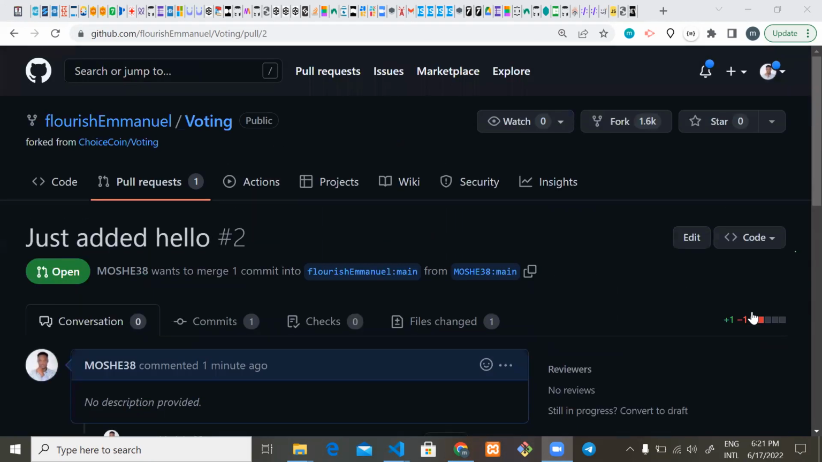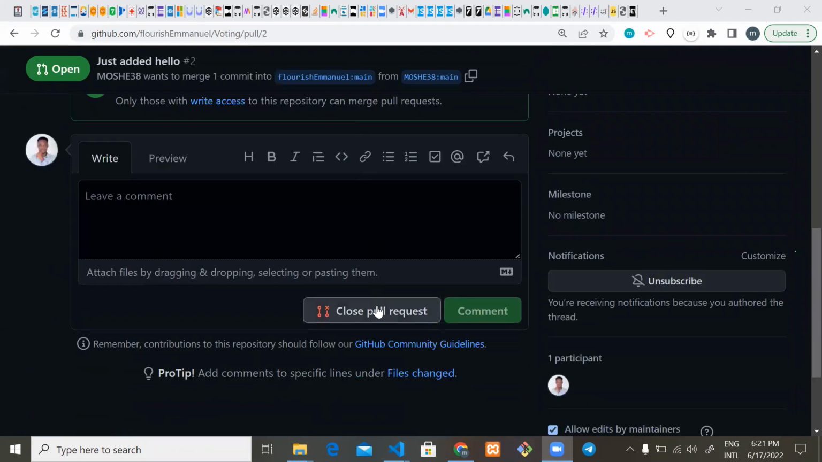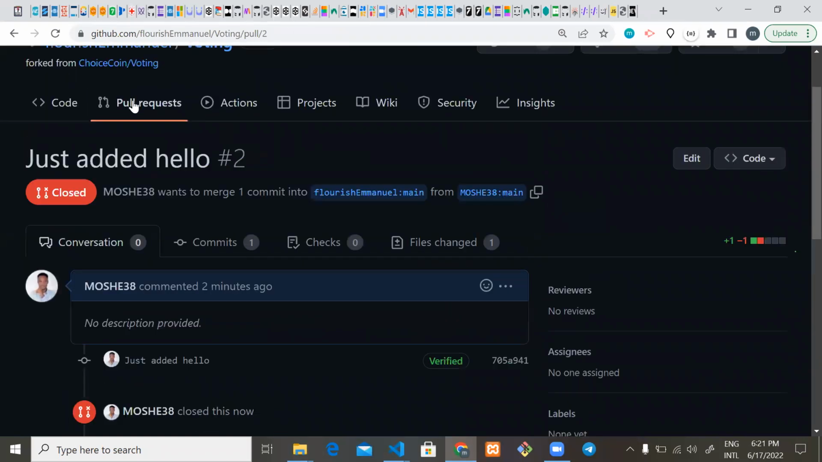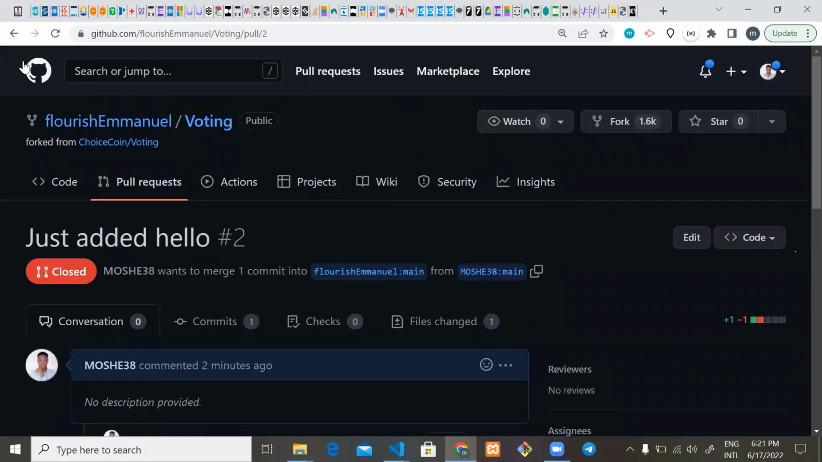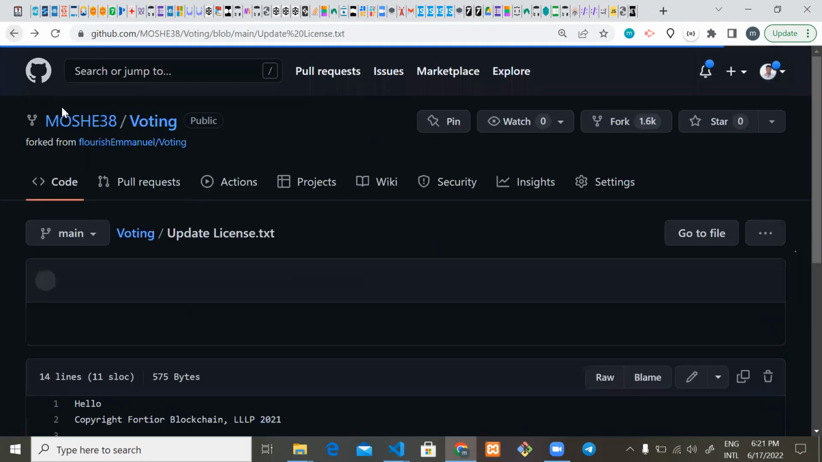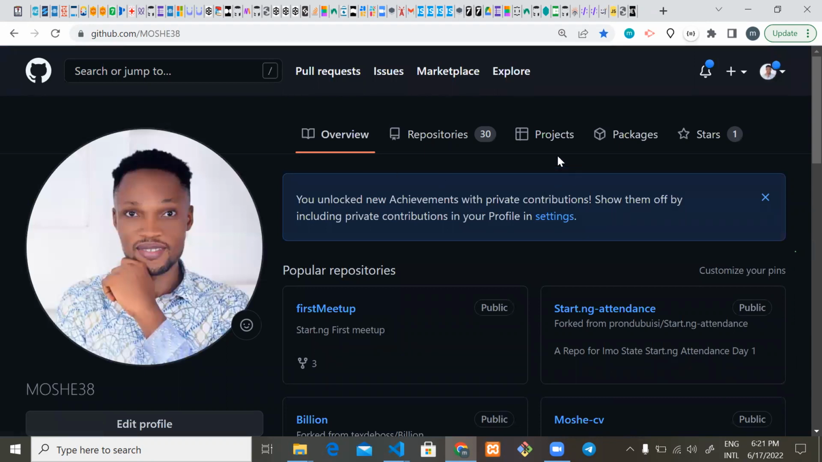Okay. Yes, I can see it. I can see the pull request. Beautiful. So yeah, that's how we do a pull request. So I can close it from here. Close the pull request. So you can see it's closed already. So that's how to do a pull request, and that's how a pull request works.